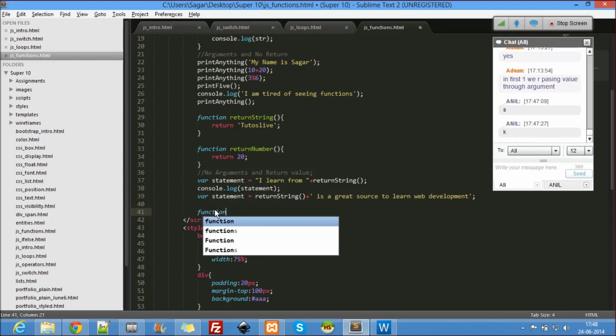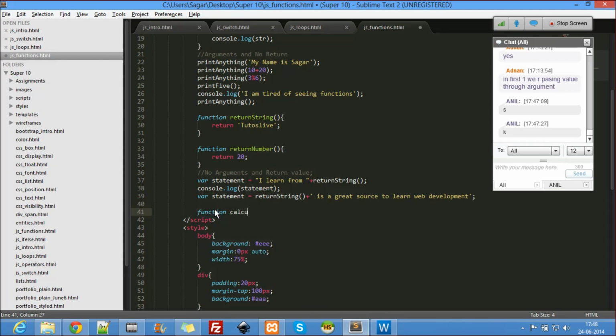So let's write it here, function calculator. So what does a calculator have? How many options does a calculator have? So my calculator should perform operations.